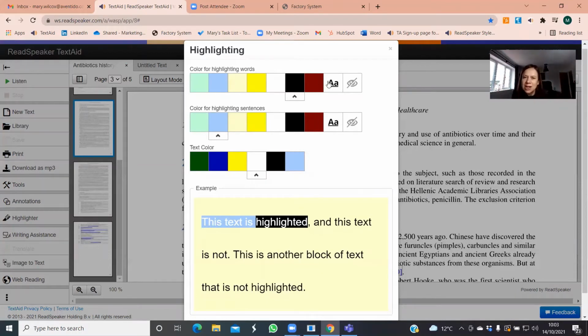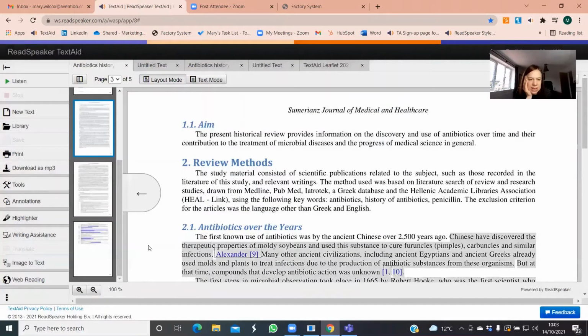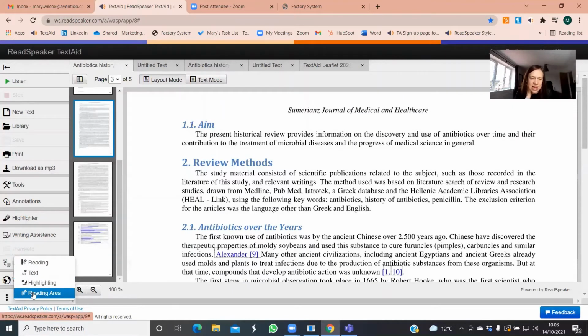You can have underlining if you want, or you can have no highlighting if you don't want to. And you can choose the colour of the text as it's being read to. So it's giving you an example of what that's going to look like underneath. That's good. You don't have to imagine what that's going to be like. I'll close that. And the final setting here is the reading area.